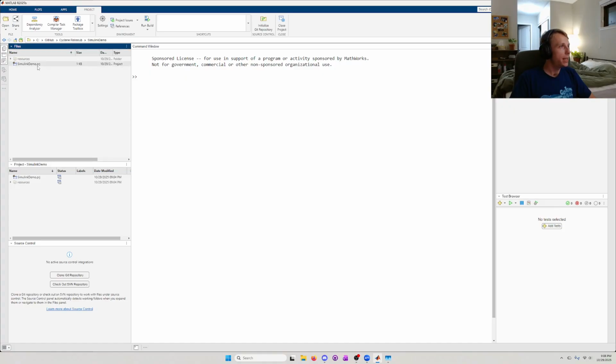And I can see it created this Simulink demo.prj object, and it created a resources folder. We don't mess around with the resources folder. That's just a folder that Simulink uses to keep track of all the data that is associated with this project.